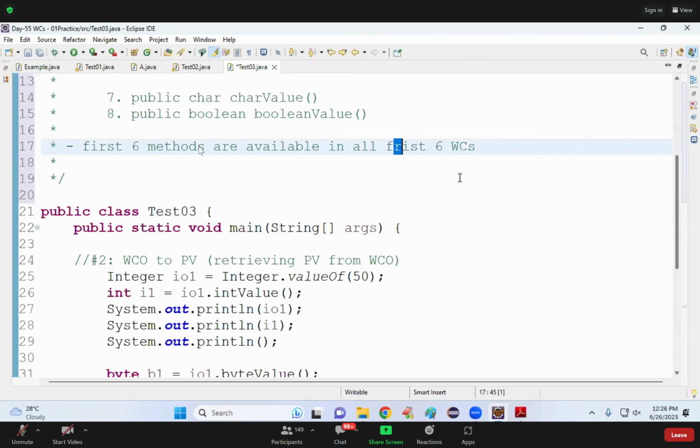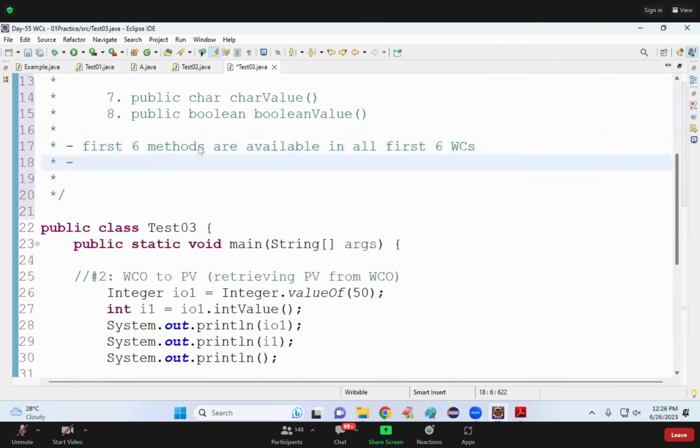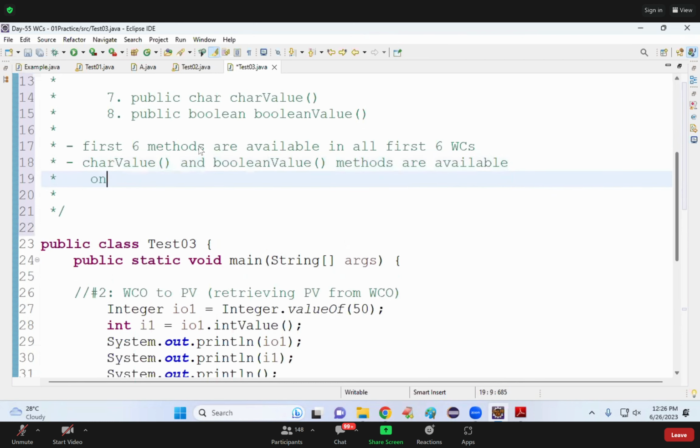You have one written test question based on this point, so I hope you are listening. Char value and Boolean value methods are available only inside the Character class and the Boolean class.